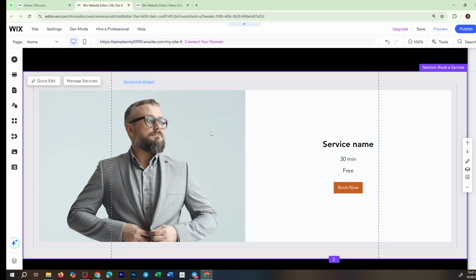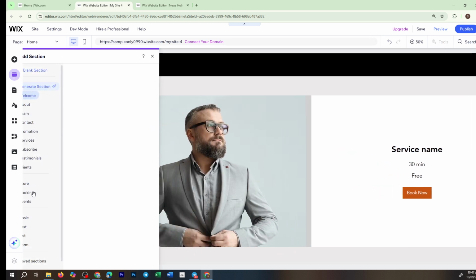On the left part of your editor page, you'll find various categories you can add to your site. Here, go ahead and click on Add section and then select Bookings. This will open up a delightful variety of templates from which you can choose.